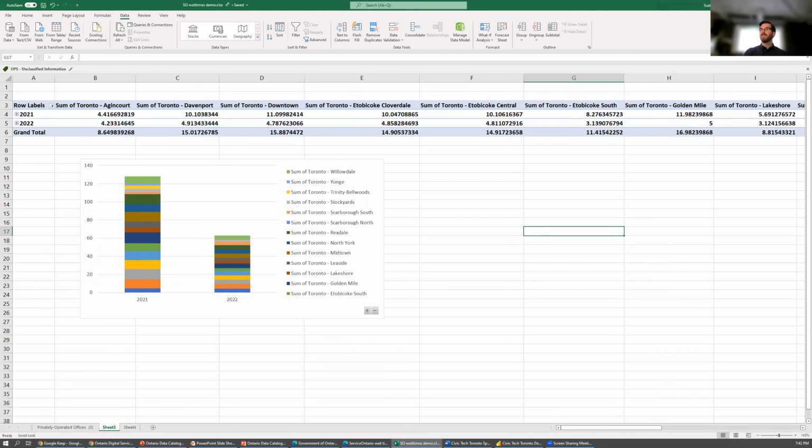Great, thank you very much, Kobikah. So yeah, you can see there, it was really quick and easy to pull in the service wait times in Service Ontario. We can pull it up on the screen and very quickly be able to see that there's actually been a pretty measurable improvement in wait times at Service Ontario between 2021 and 2022.